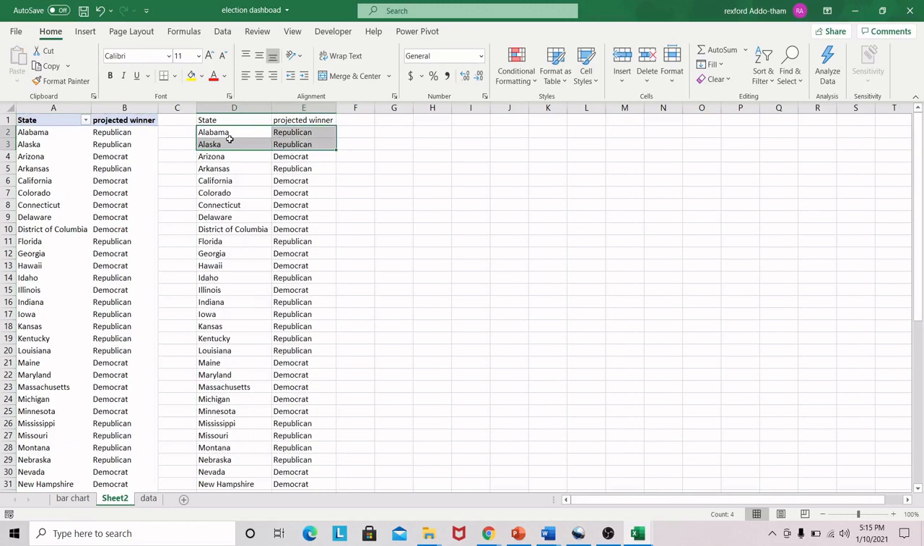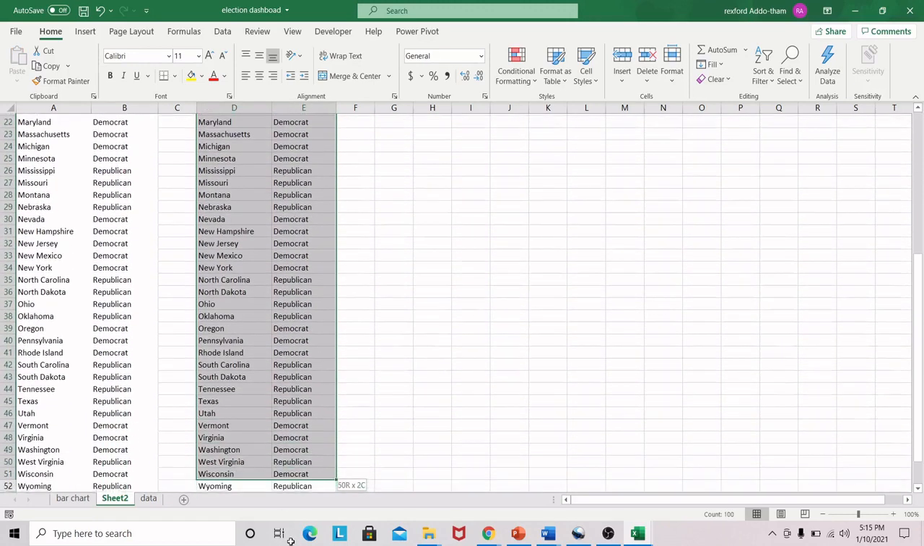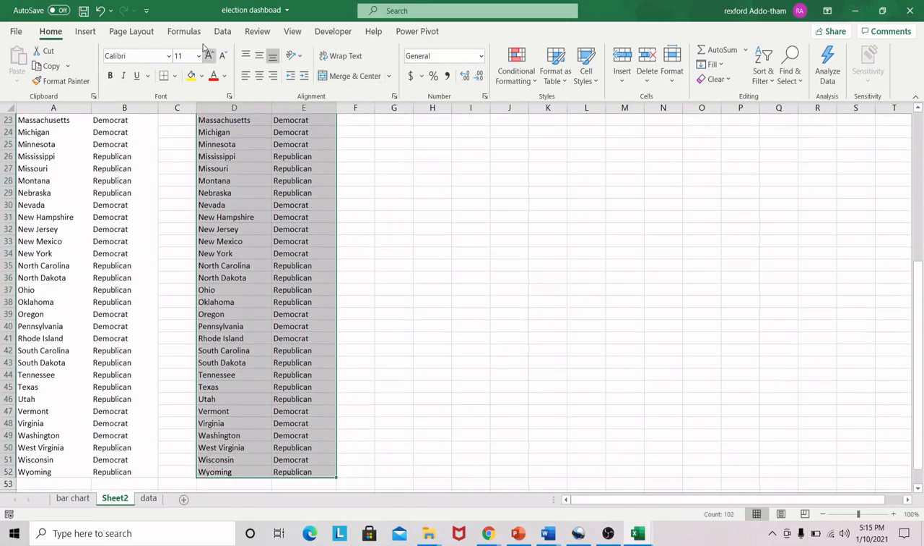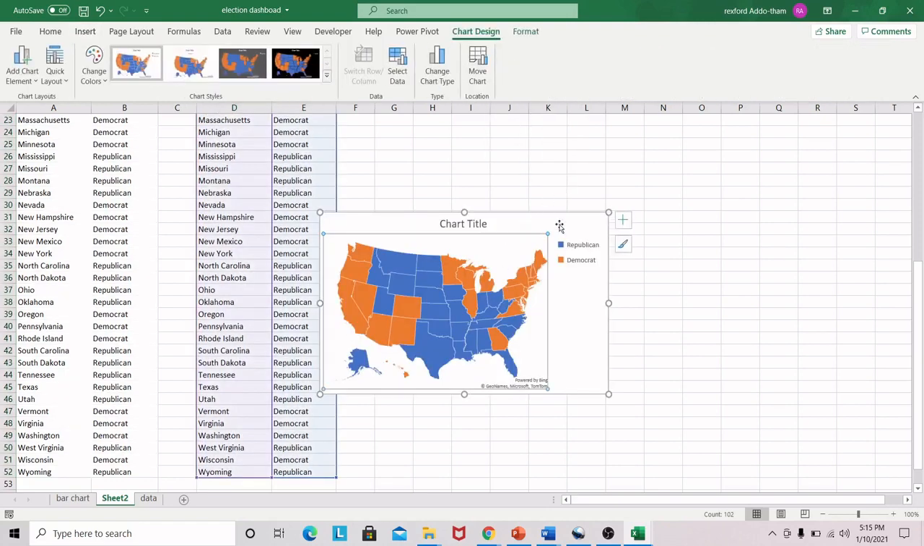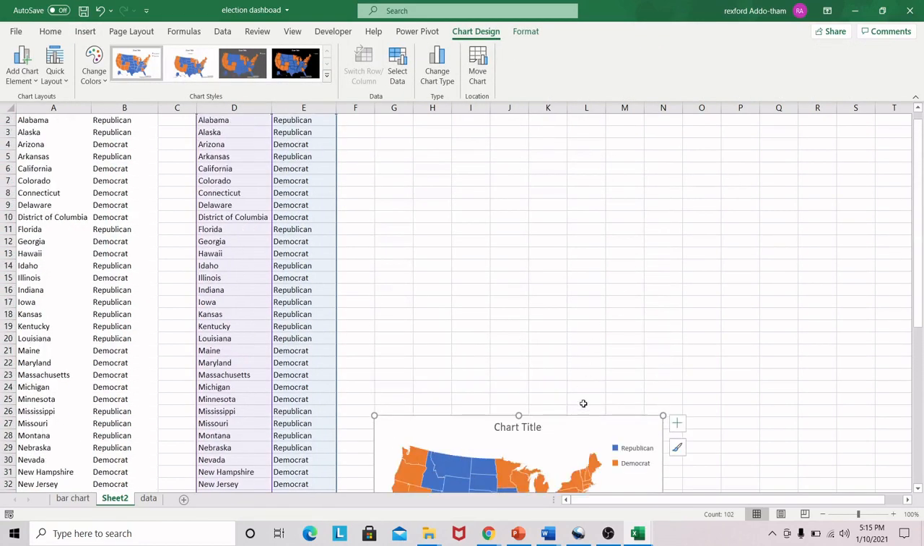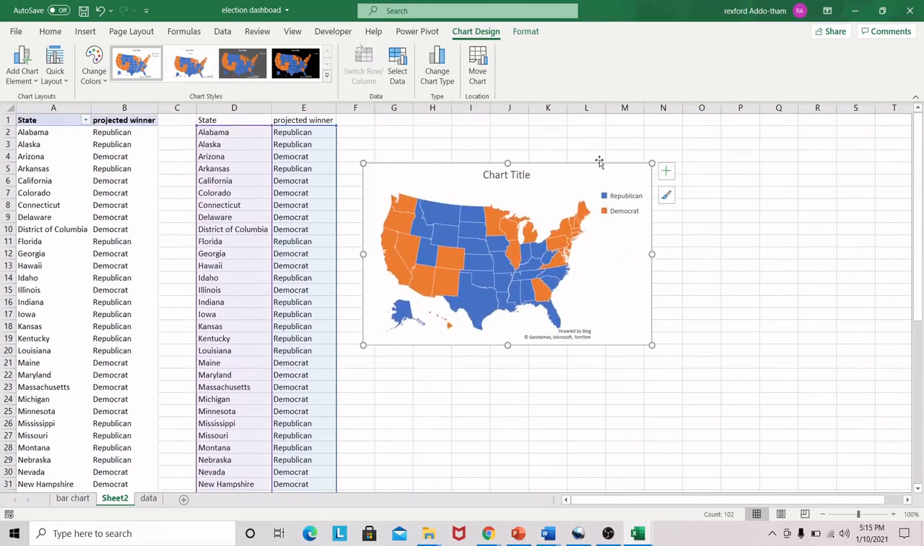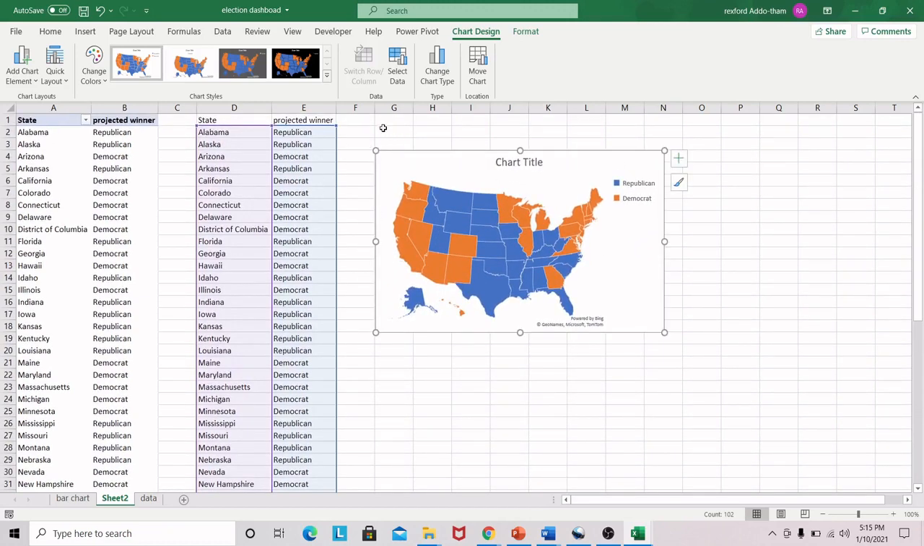So let's highlight this, go to insert, and then let's insert a field map here. So now we have our field map here. But currently our field map is set up to take up these values, which is not part of the pivot table. So we'll have to redirect our values to the pivot table.